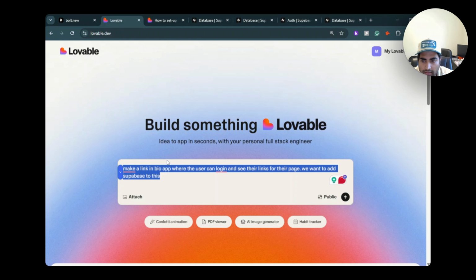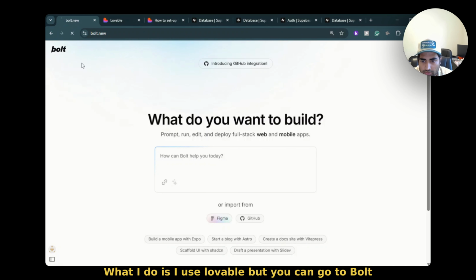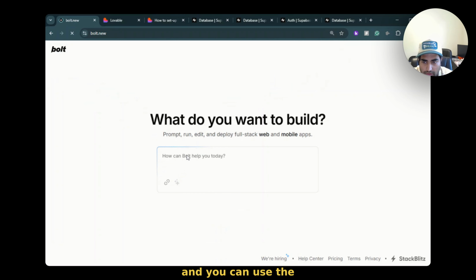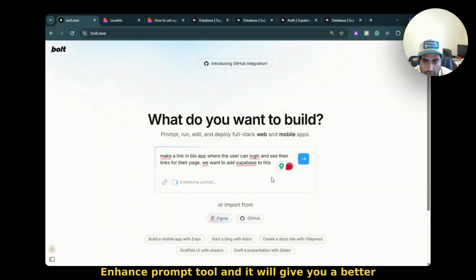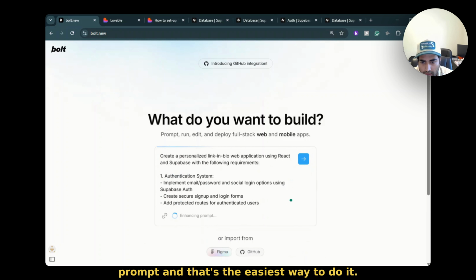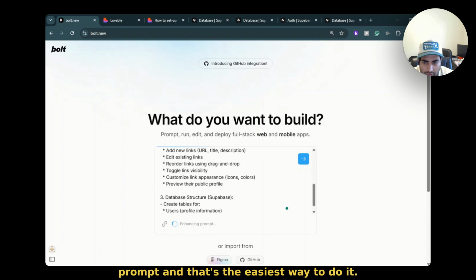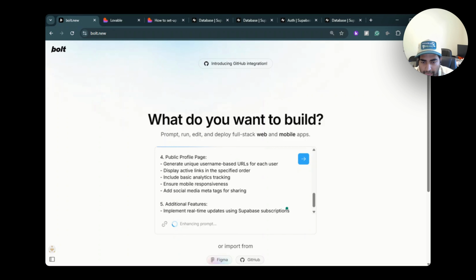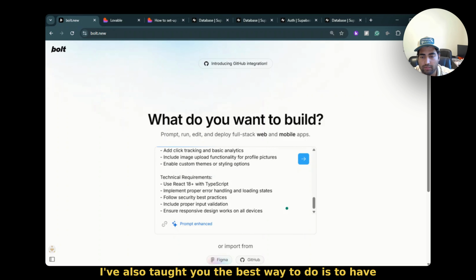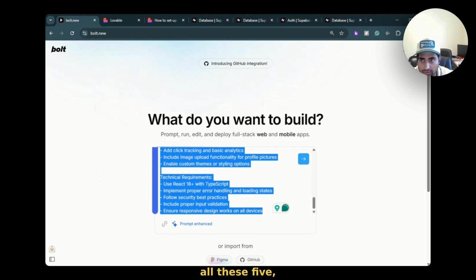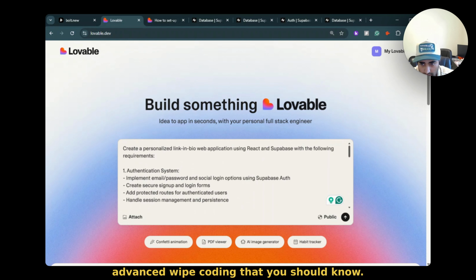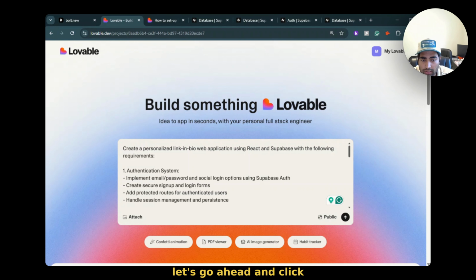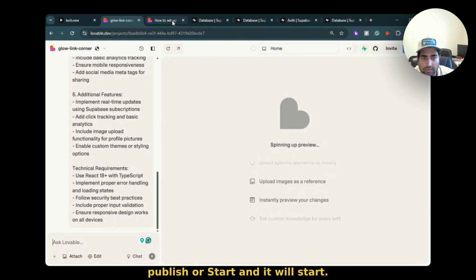A little hack: I use Lovable, but you can go to Bolt and use the enhance prompt tool, and it will give you a better prompt. That's the easiest way to do it. But I've also taught you the best way is to have all these docs. That is vibe coding, advanced vibe coding that you should know. But let's go ahead and click publish or start, and it will start.